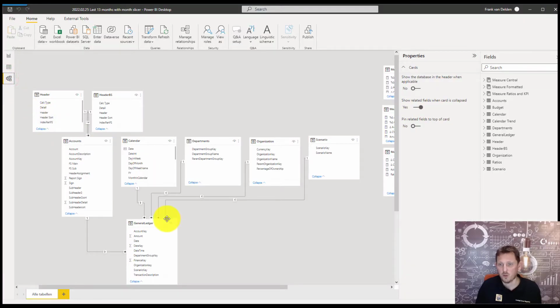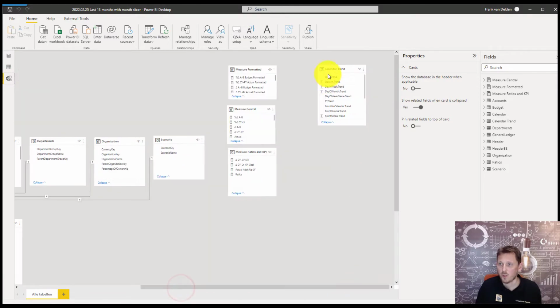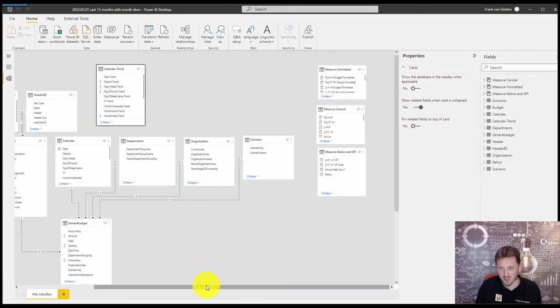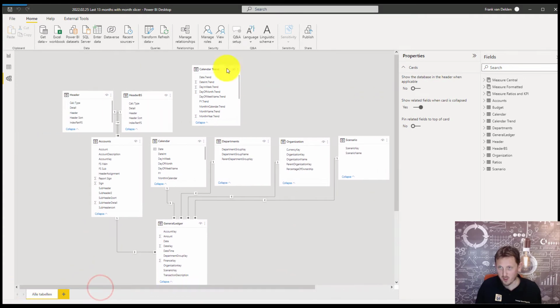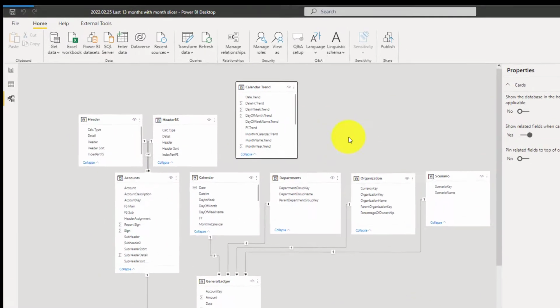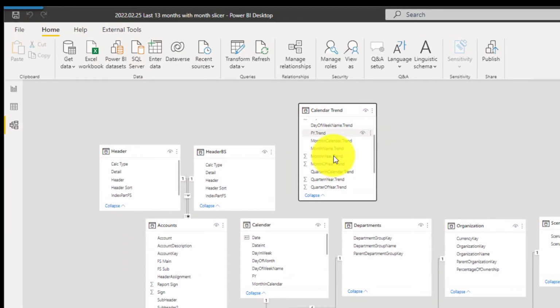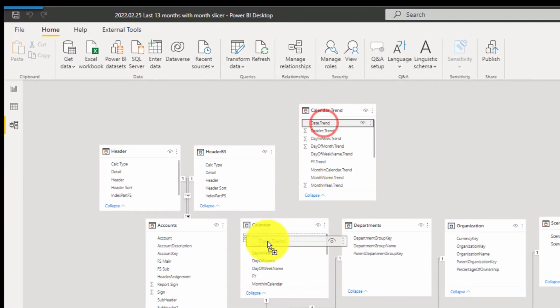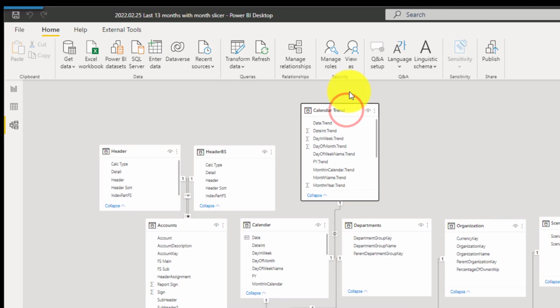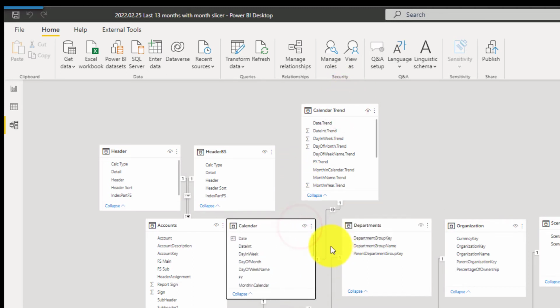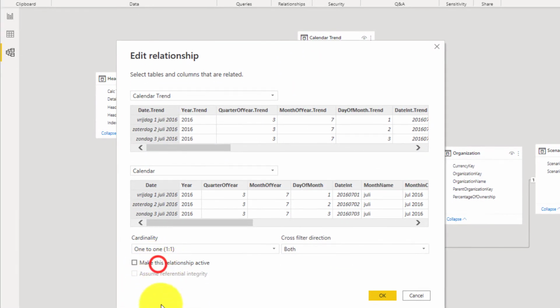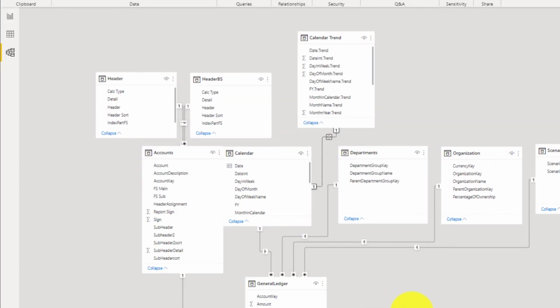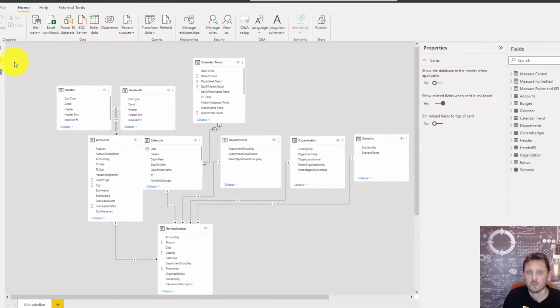Let's go over to the data model. It's annoying, it's always on the right side, but yeah, well, you get used to it. Then we grab the table and we're gonna make a connection between date trend and date, and we're going to make this relation inactive. The cross filter we set on both sides. Now we are done in the data model.